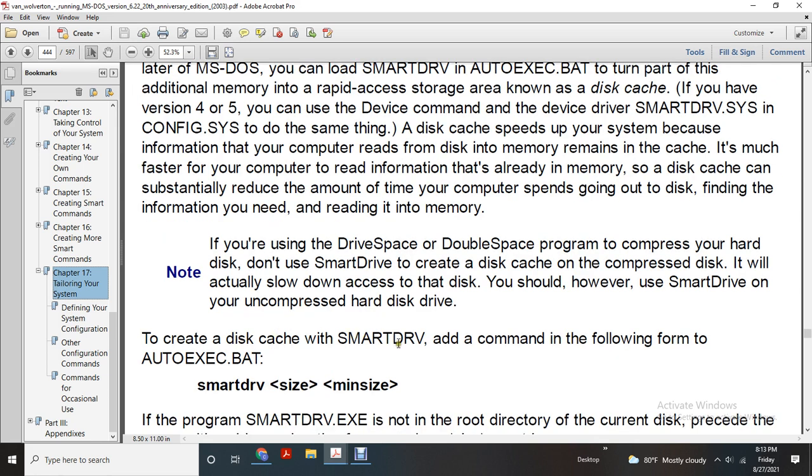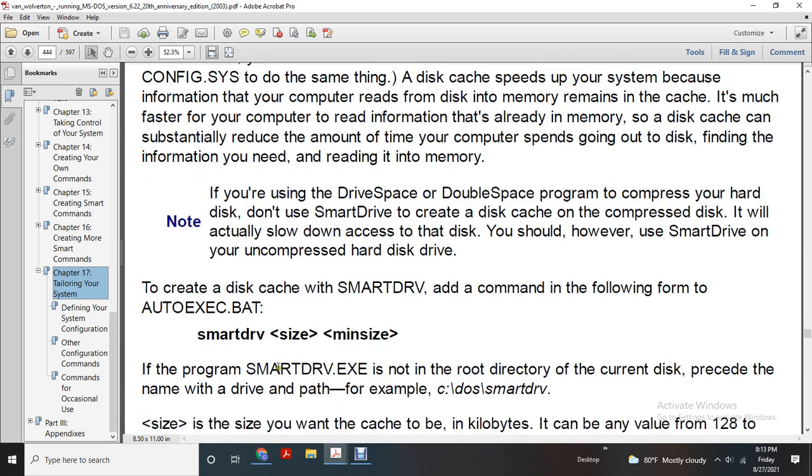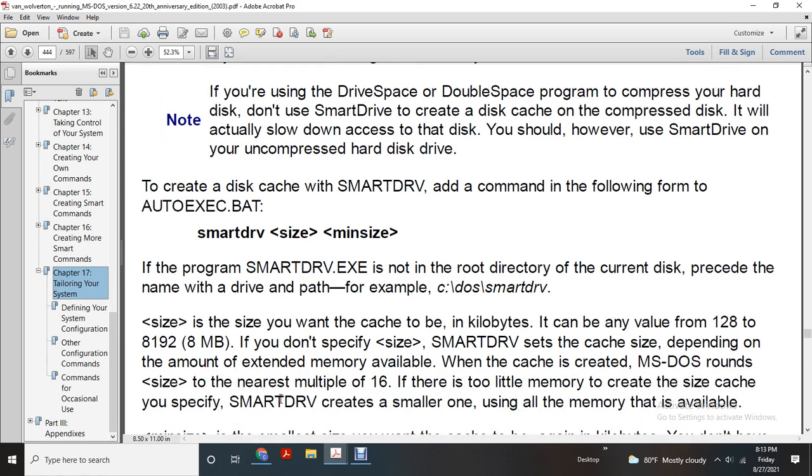To create a disk cache with SmartDrive, add a command in the following form to the AUTOEXEC.BAT file: SMARTDRV drive size minimum size. If the program SmartDrive is not in the root directory of the current disk, precede it with the name of the drive and the path, for example C:\DOS\SMARTDRV. Size is the size you want the cache to be in kilobytes, and it can be any value from 128 to 8,192, or 8 megabytes. If you do not specify the size, SmartDrive sets the cache size depending on the amount of extended memory available. When the cache is created, MS-DOS rounds the size to the nearest multiple of 16.